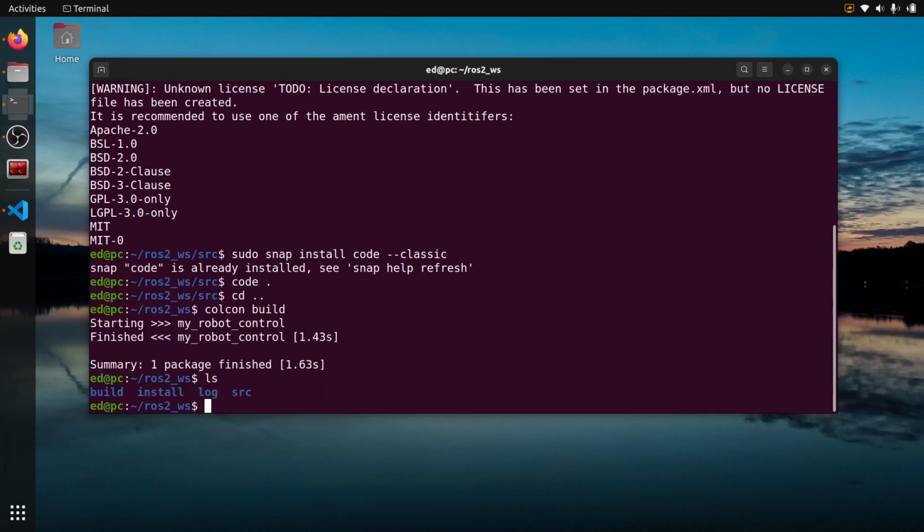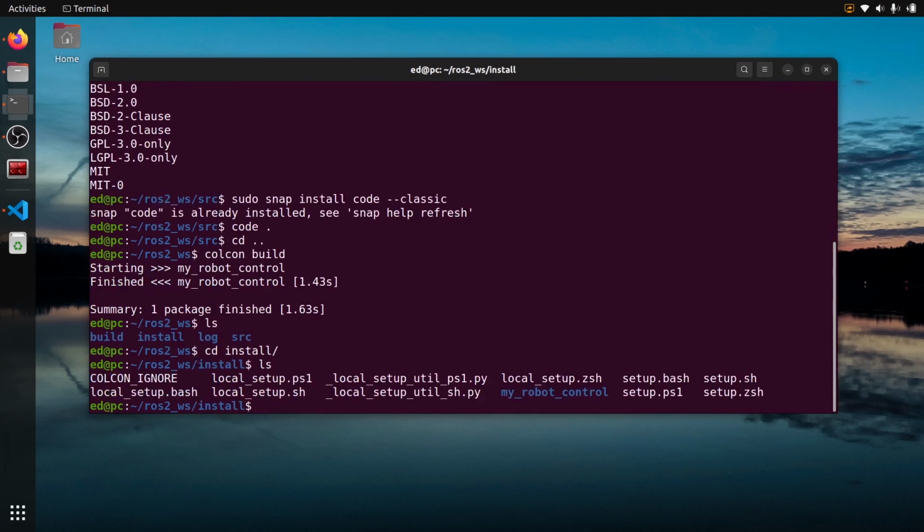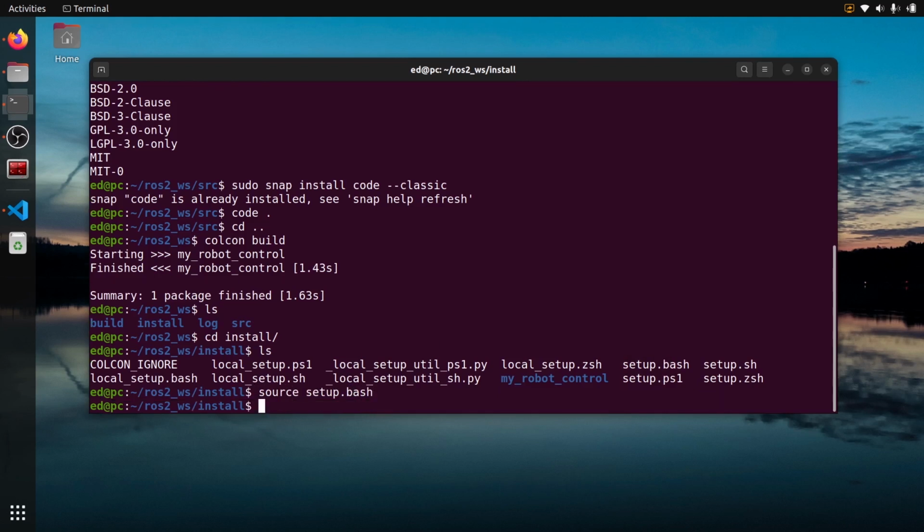And then you can see we had created this source folder, but now we have build, install, and log. And if you go, for example, in install, you can see we will have stuff with my_robot_control. So you will find the executables that you create inside this folder here. And in this install folder of the workspace, you can see we have a setup.bash script. So make sure that you source this setup.bash script. If you have built some node, you first source this setup.bash so you can actually use those nodes.